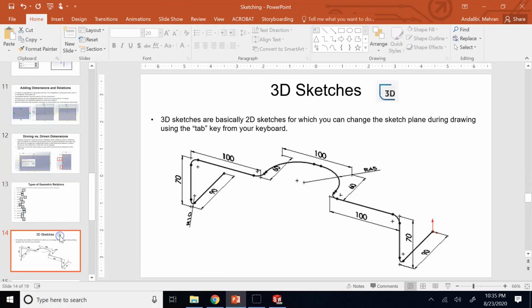Now, as I said, there is a type of sketch in SolidWorks called 3D sketch, and these are basically 2D sketches for which during the drawing you can change the sketch plane so you make it 3D, right? So let's say you want to make a 3D structure like this, which by the way we'll do in the classroom, but if you see, this sketch is not done all in the same plane, right? So this part is in one plane, this part is in another plane, and then the end of it is in another plane. So you change 3 planes basically when drawing.